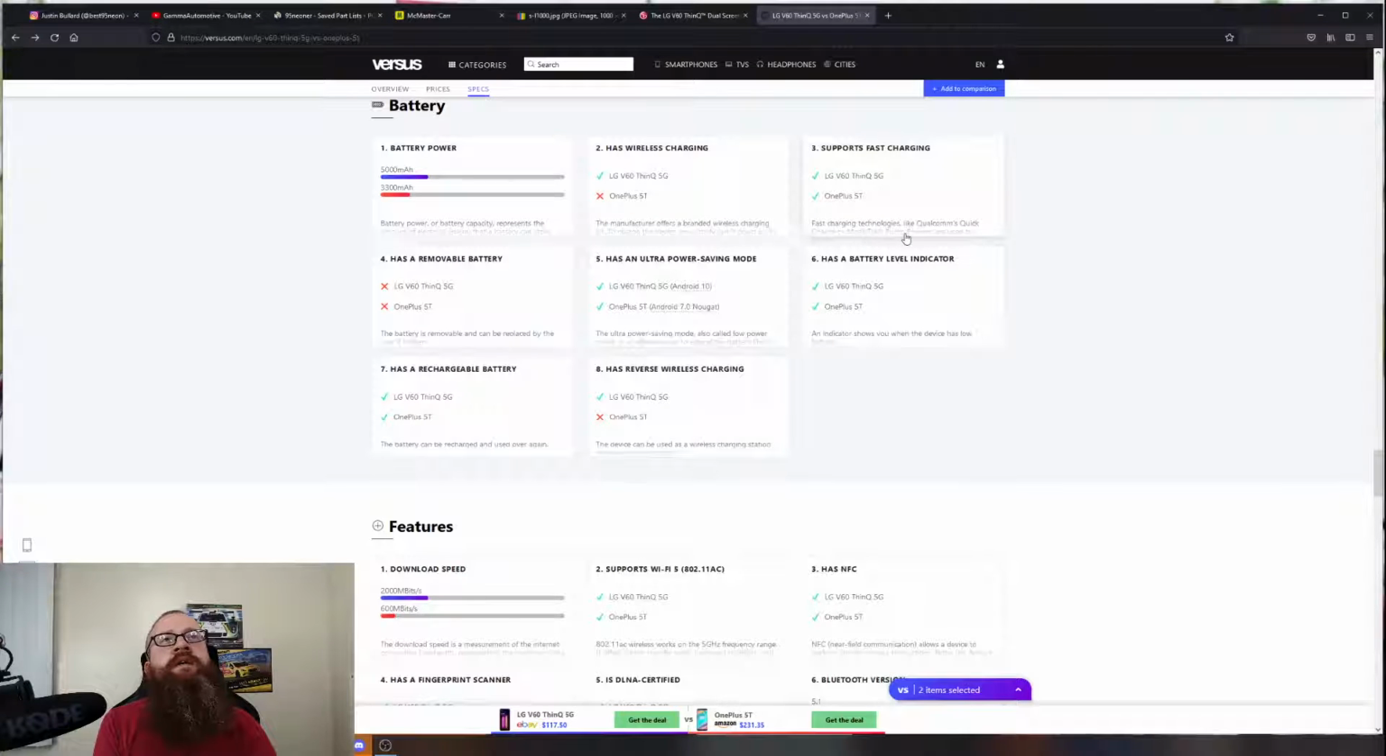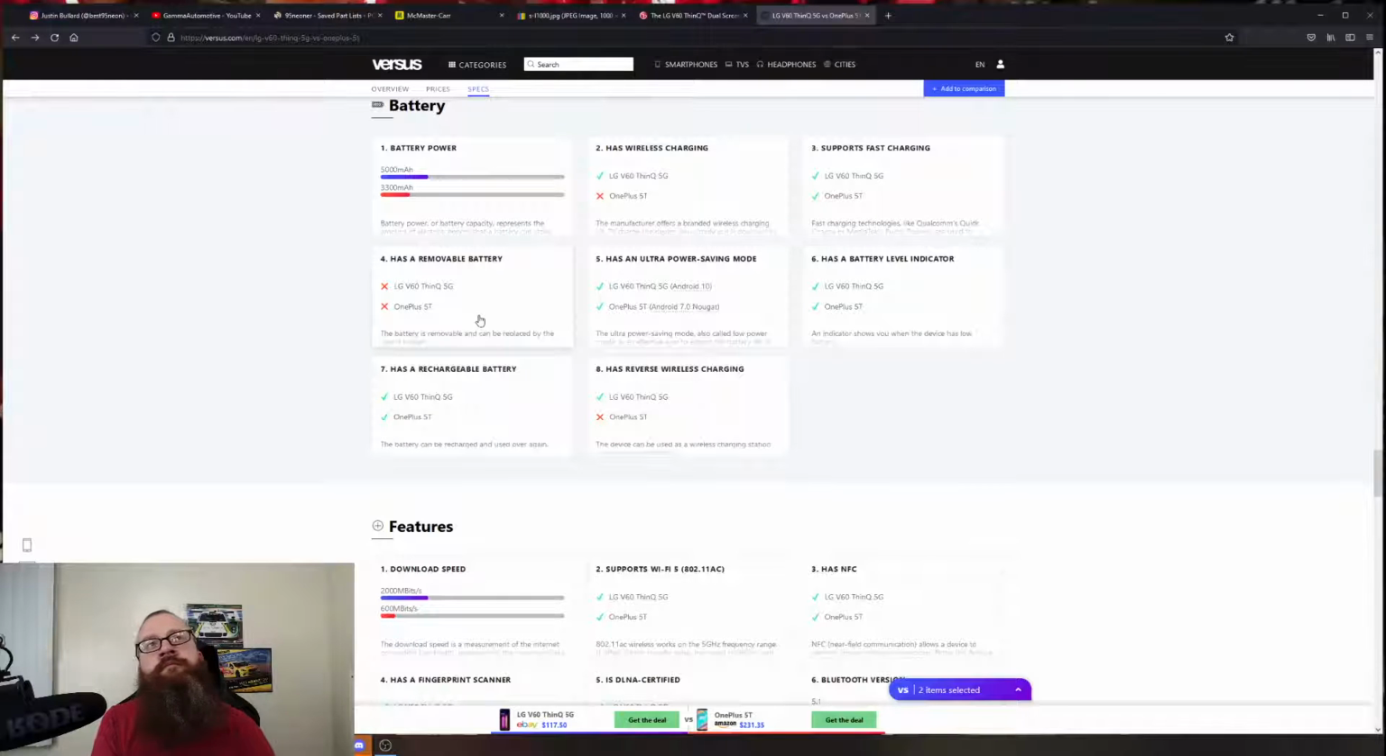So apparently MediaTek has Pump Express as another method of quick charging, or fast charging, I guess is what I'm supposed to call it. Neither of them have an easily removable battery. They are removable if you're determined enough. Both of them have power saving modes, battery level indicators, rechargeable batteries. Apparently there are phones you can run off of AAs, I guess. I don't know. Maybe a satellite phone?